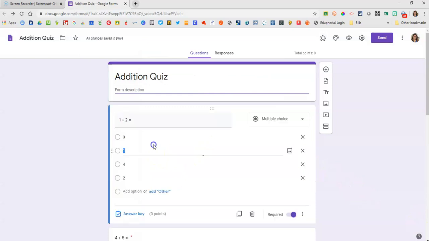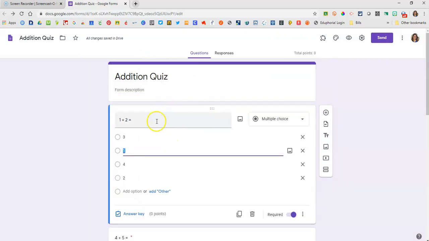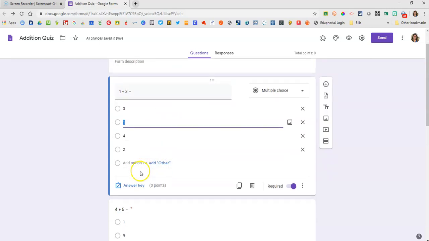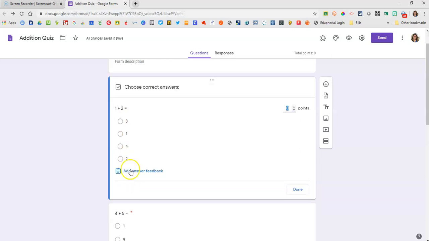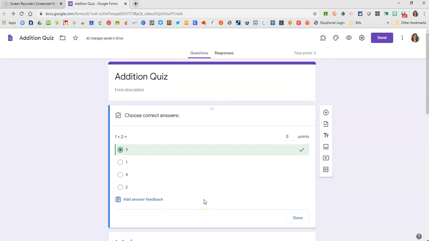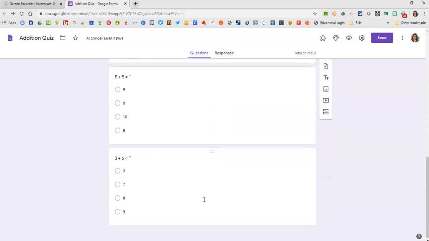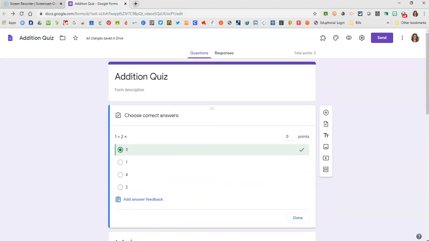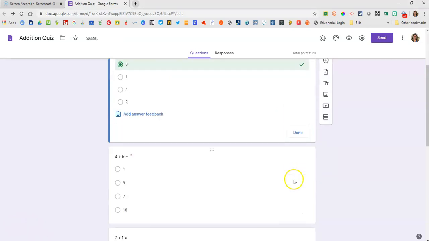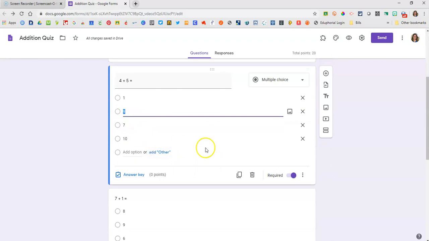Now that we've made it a quiz, we have to go back to our quiz, and we have to click on each question and assign a correct answer. So I'm going to click on answer key, and I'm going to assign the correct answer. So 1 plus 2, the correct answer is 3. If you do not do this, it won't be able to grade it. And then I can do however many points I want this to be worth. So let's see. I have 1, 2, 3, 4, 5 questions. Since I have 5 questions, they're going to be 20 points apiece. So each one of these is going to be worth 20 points. I need to go in and do that for each of my questions.